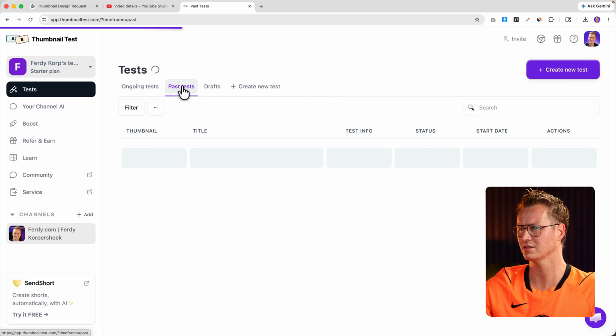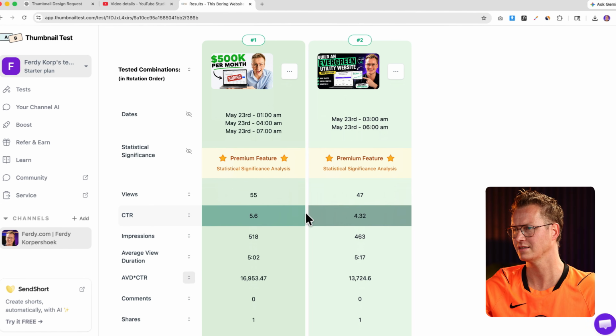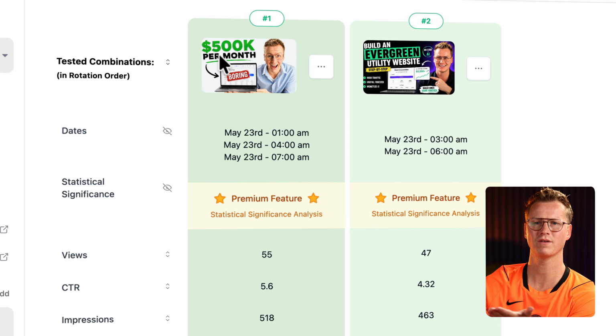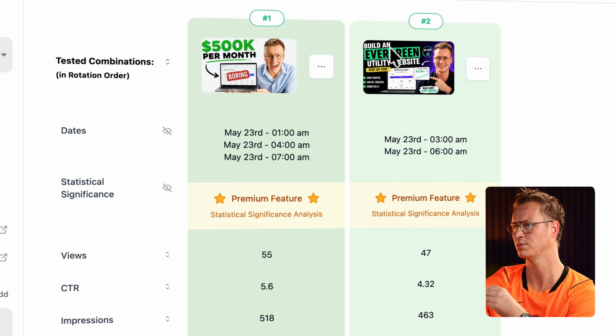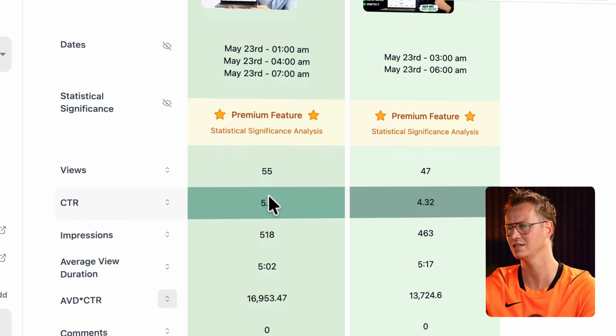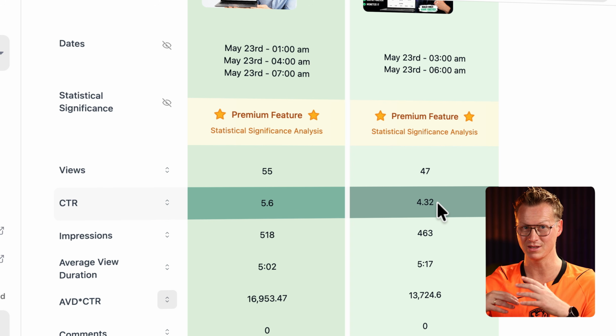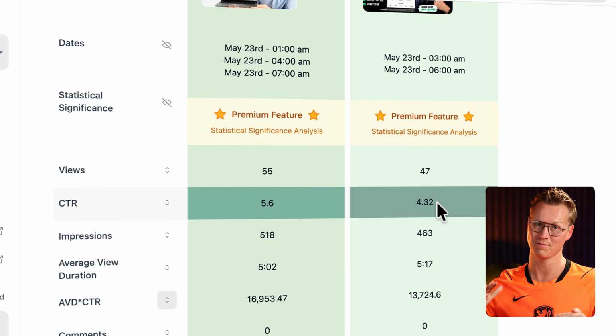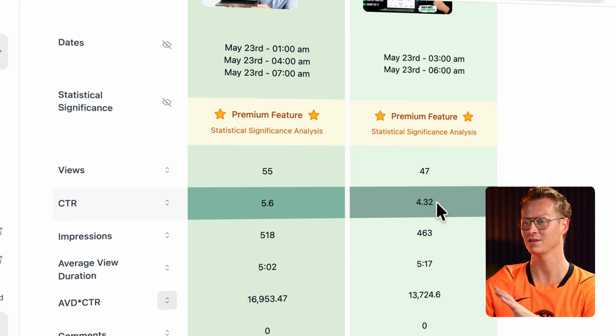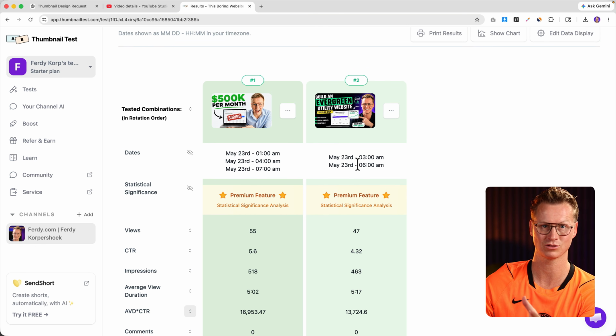So if I take a look at the past tests over here, thumbnail, I tested 2 thumbnails. The one is $500 per month with a boring website. The other one is build evergreen utility websites. And what I see, the CTR over here is 5.6 versus 4.32. And especially in the beginning, a higher CTR can make your website go crazy. And it can be the difference in making thousands of dollars in sales or not.